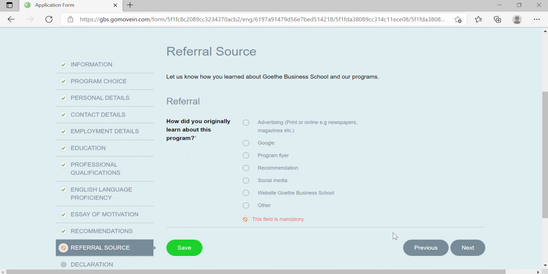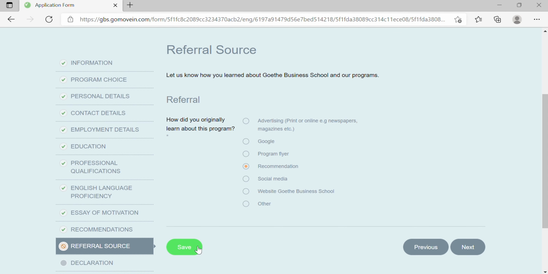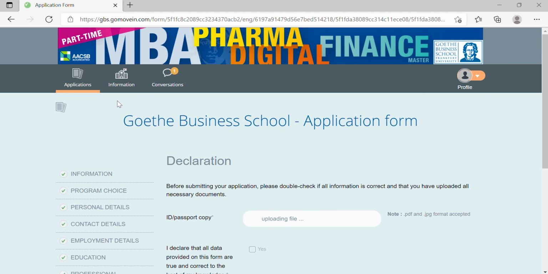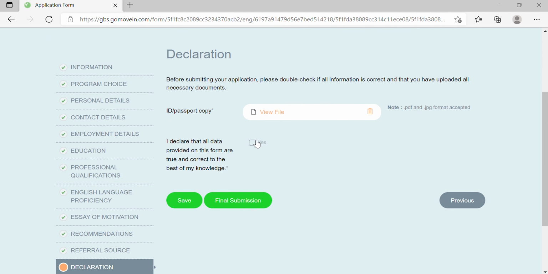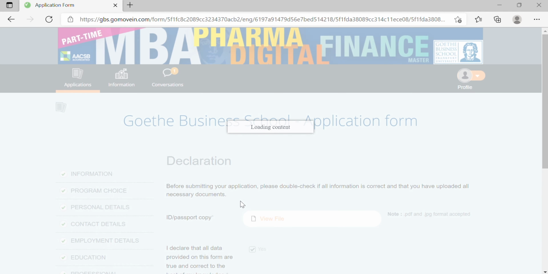Before you can submit your application, we are curious to hear how you've learned about our program. In case of a recommendation, please let us know who recommended the program to you. Now you're ready to submit your application. Make sure to check the declaration box and click on the Submit button. As a next step, we will review your application and be in touch about what comes next.